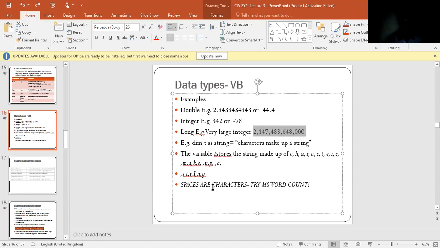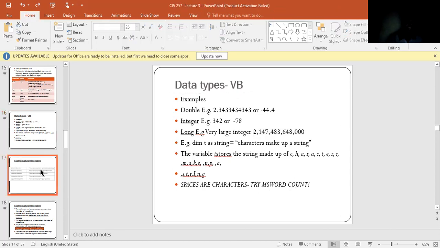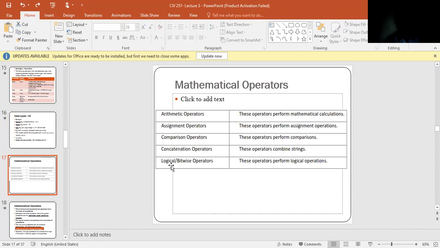Anyway, so spaces are characters. So you can use Microsoft Word to count and see the number of characters if you're just interested. Last topic that is very important. I think we are moving at a certain pace. Guys, take note of that. And it's okay. I think it's not a big deal.